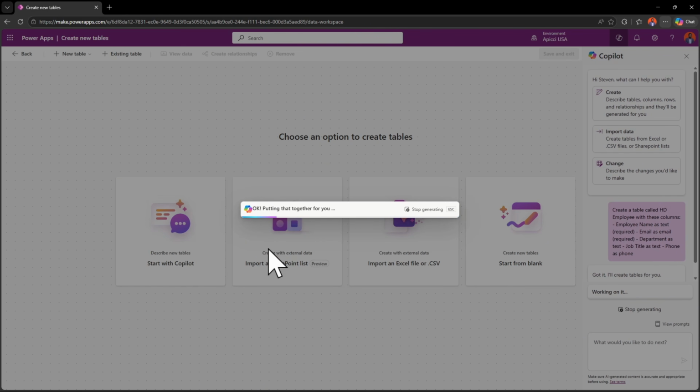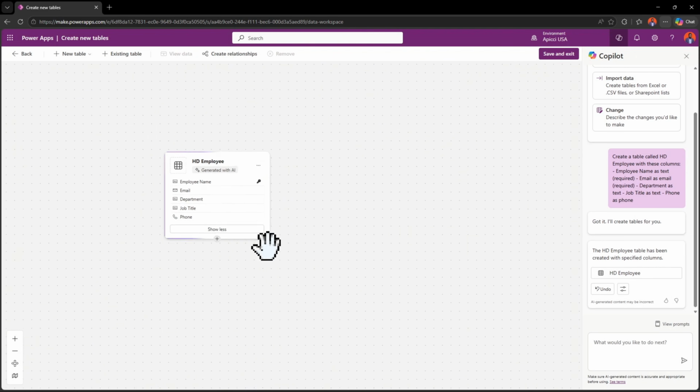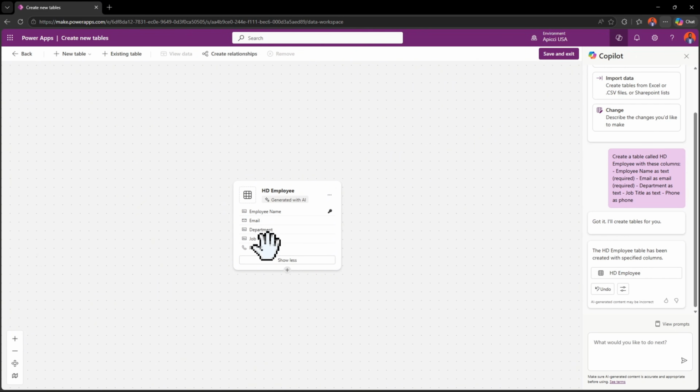What is going to happen now is that Copilot is understanding our statement to say, I want to create these tables. So instead of me manually creating, saying okay, this is the table name, these are the columns, you see what has happened there. It has automatically detected my language, what I've given it, to give us this table right here.